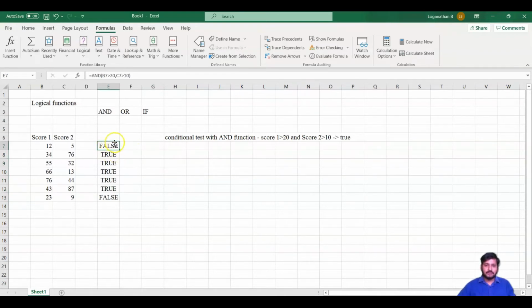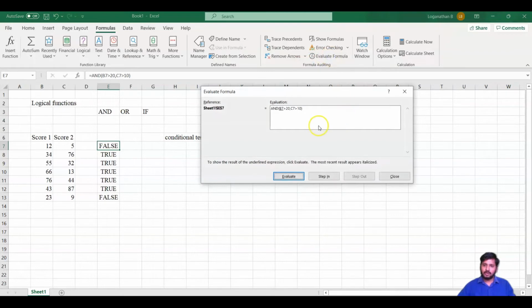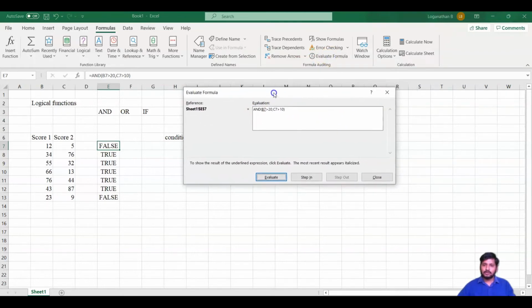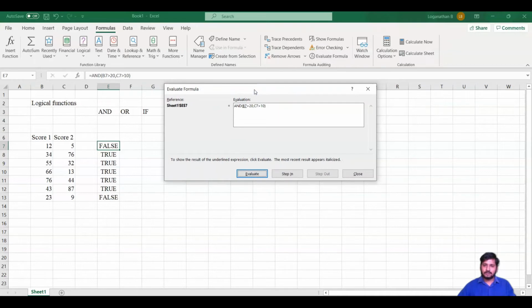To see how Excel operates, we go to Formula Auditing, then Evaluate Formula. From this we'll see how Excel performs its individual operations. First, we have typed equal to AND, and the B7 cell has the value 12, so it takes 12. Here we'll be testing the condition 12 is greater than 20. 12 is not greater than 20, so it returns false.